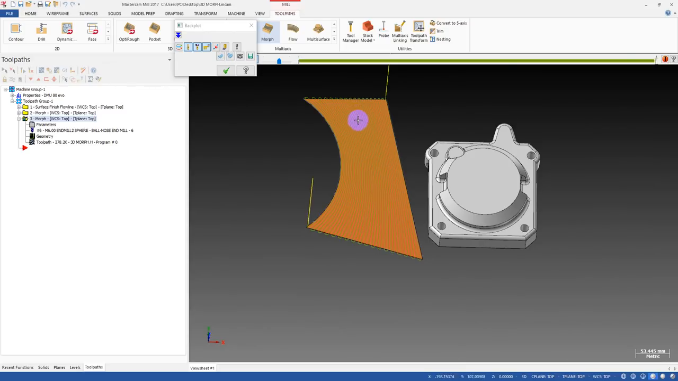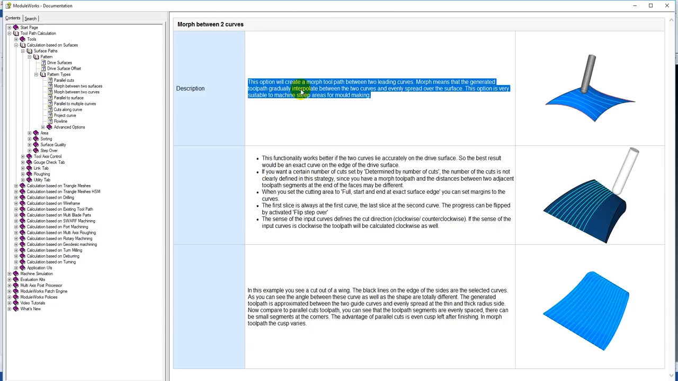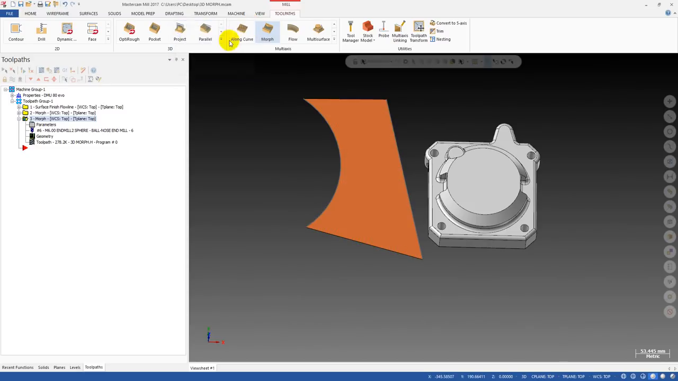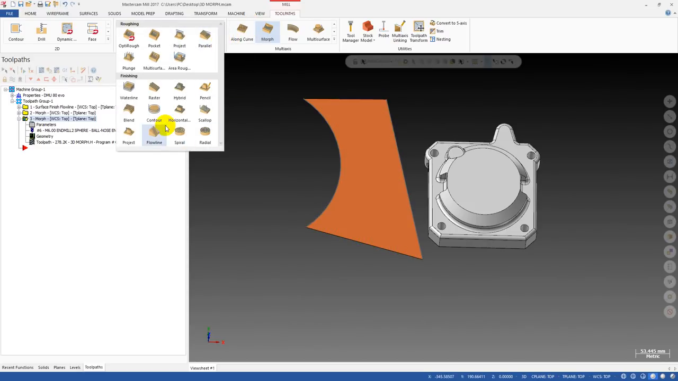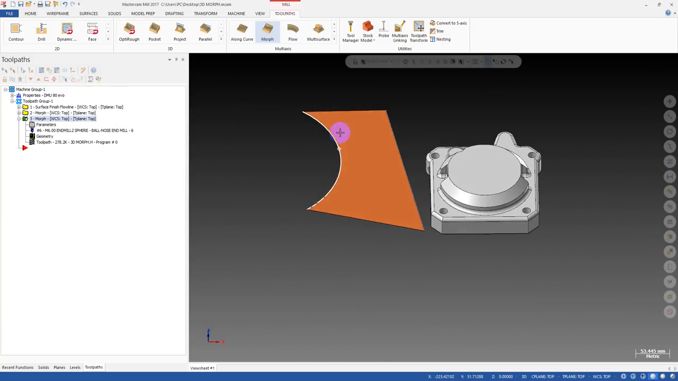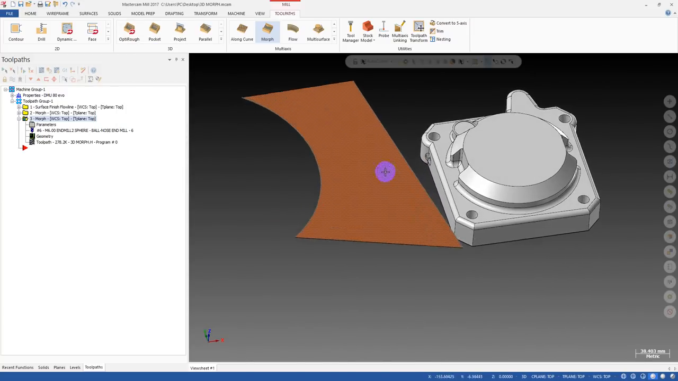You can see this is the interpolation curve here, from this curve to this curve. I think it's similar to the plane toolpath in Mastercam. You can see it is quite similar to this kind of toolpath, but it's much more powerful. I will show you why I say that.